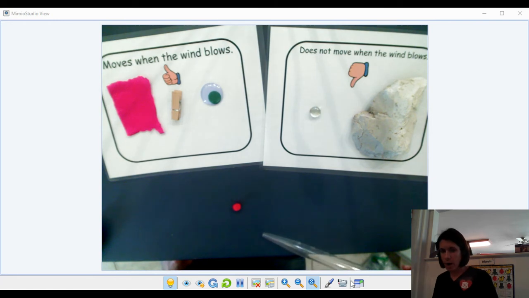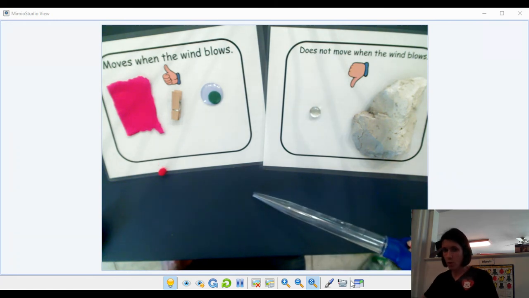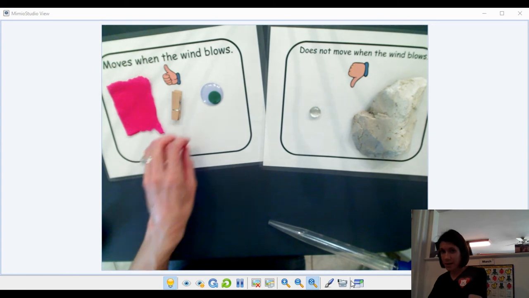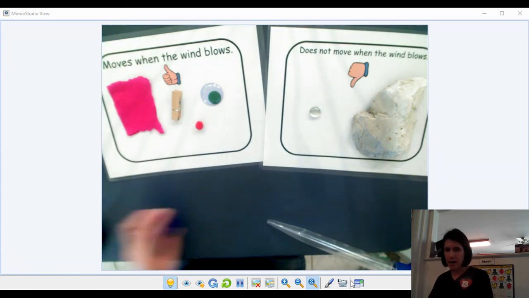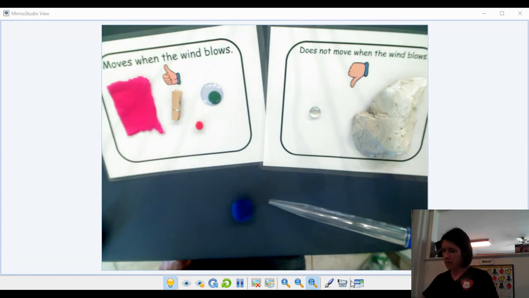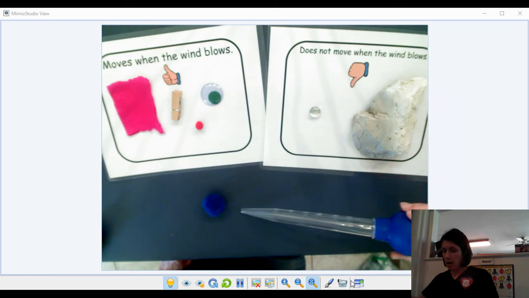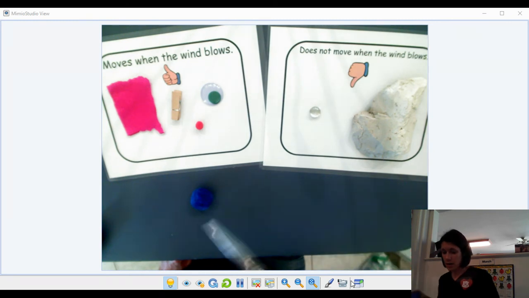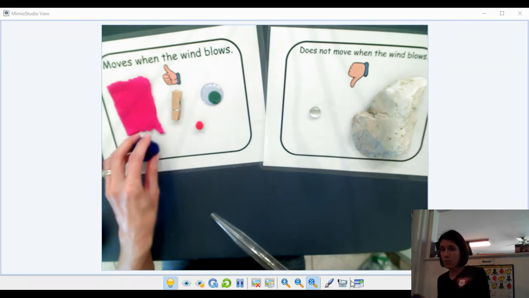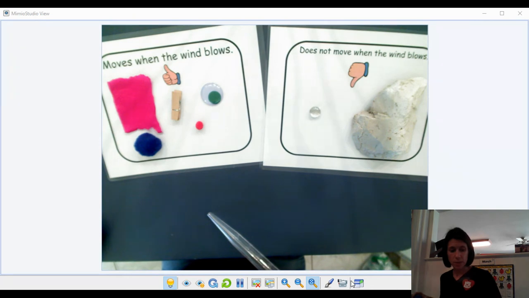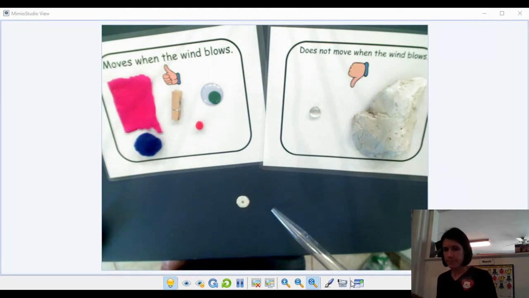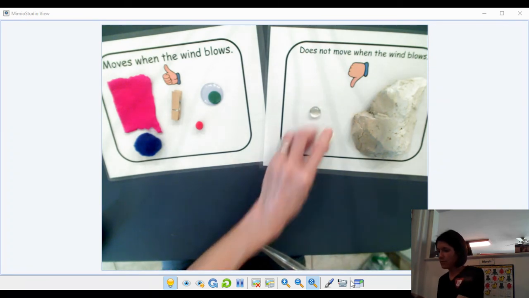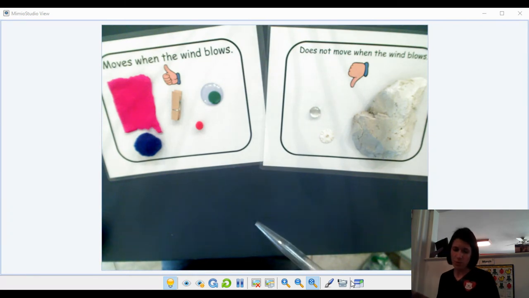Okay, I also have a little pom-pom. Oh, that moved very much. That's going to go over there. How about a big pom pom? I bet I can't move a big pom pom. I can. It is blowing also. So I'm going to put that with the other pom pom moves when the wind blows. I wonder about a button. Not much. It took a lot to move it. I'm going to put that does not move when the wind blows.